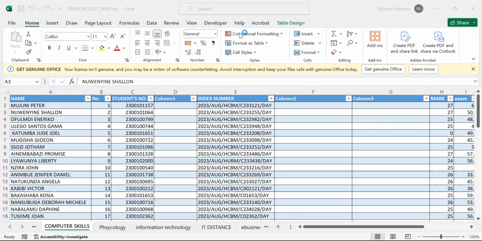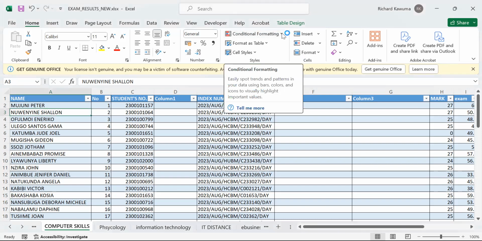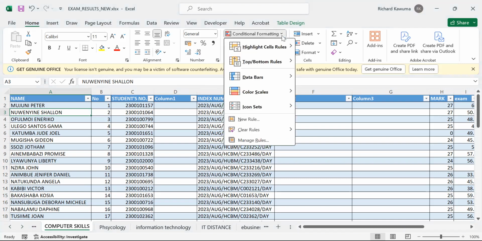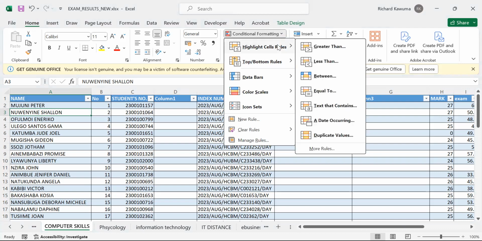Okay. Let us go to conditional formatting. Now, conditional formatting is found under the Home tab. And we are going to format our data based on certain conditions. So when we come to conditional formatting here, we have very many options. We have highlight cell rules. When we go to highlight cell rules, we have various cell rules. So we have greater than, less than, between, equal to, text that contains.